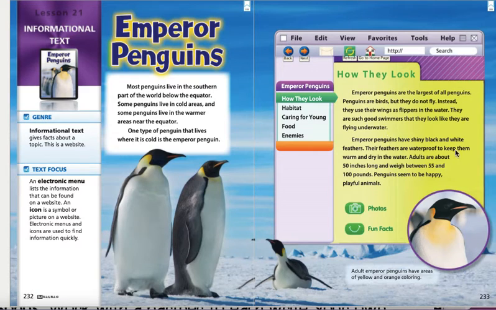So let's take a look over here on the right-hand side where we see what looks like a website. We can see the toolbar at the top, and we can see the title, or like the heading, where it says how they look, and that's in green.